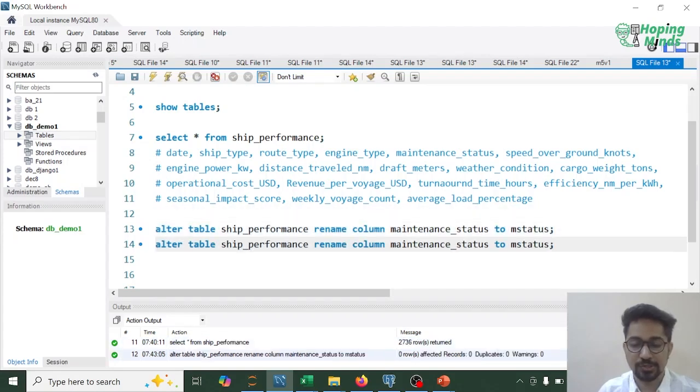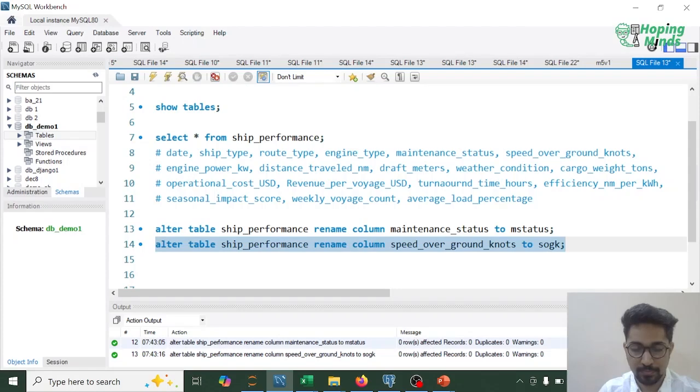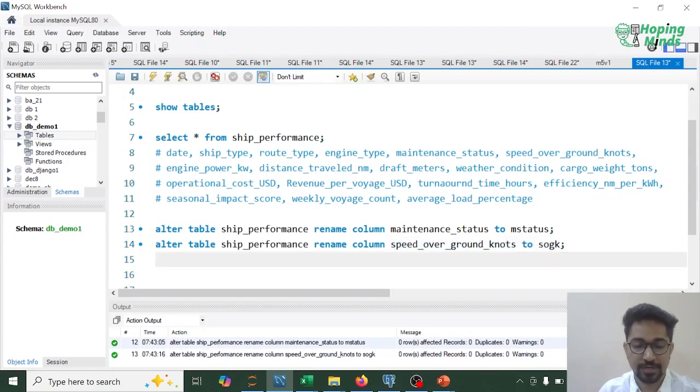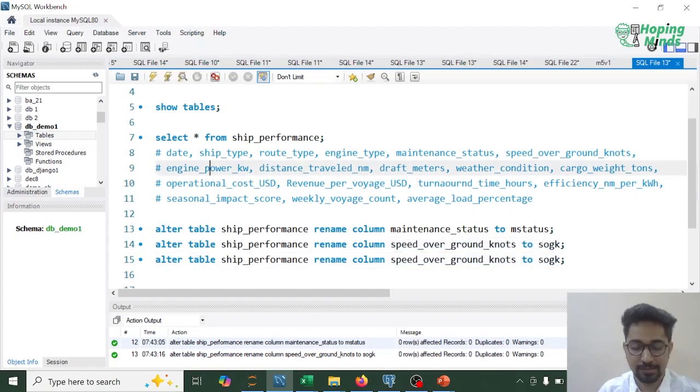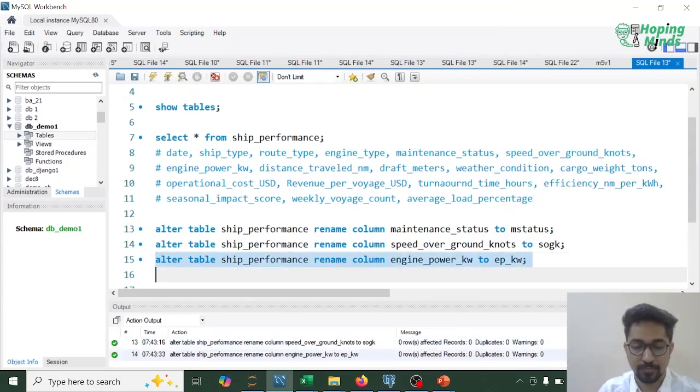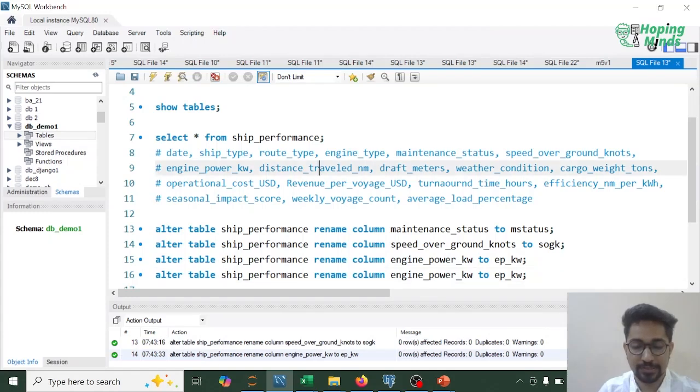Then I'll be renaming speed over ground knots to SOGK. This is the second column that we have renamed. Engine power: I'm renaming it because we'll be writing a couple of queries, so I'll call it EP, engine power in kilowatts. Next we have distance traveled. So this is simply distance in kilometer.